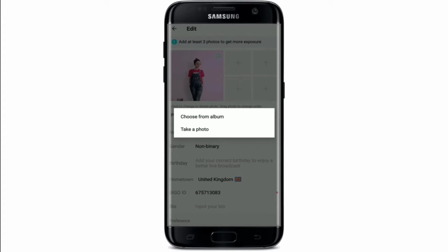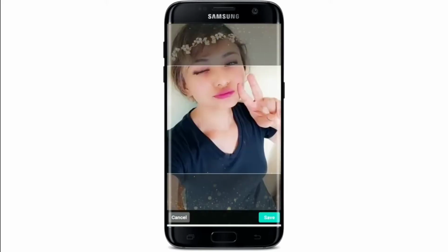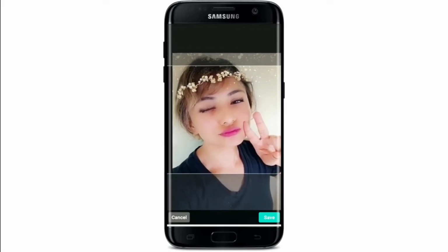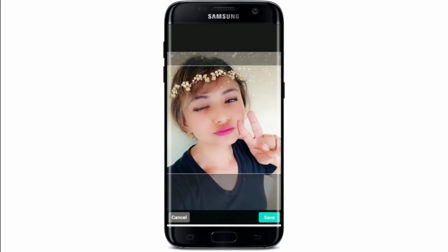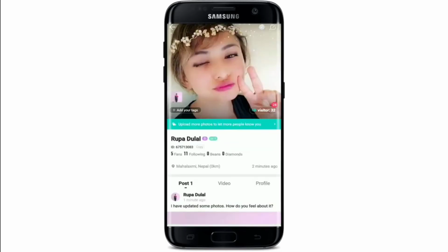Let me go ahead and select choose from album since I want to update an existing photo of myself. Open it up with your gallery, and now from your phone gallery, choose any picture that you'd like to use. Once you find the picture, tap on the save button. Make sure to adjust the picture how you'd like it to appear on your profile and tap on save at the bottom right. You can see that the profile picture has been changed. You can now go back and see your profile avatar changing on BIGO Live.